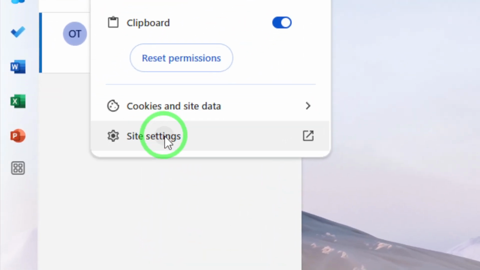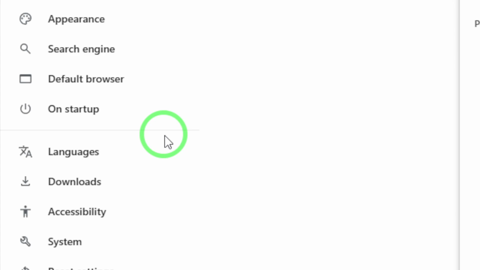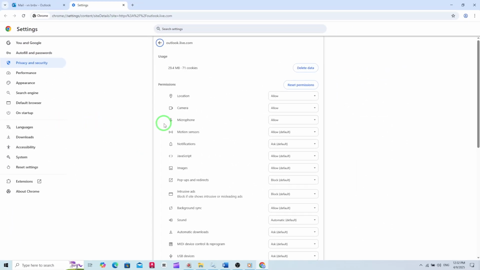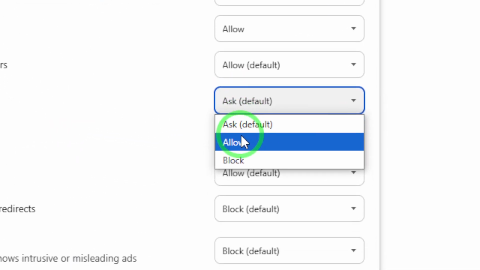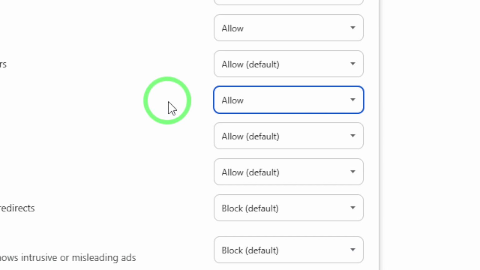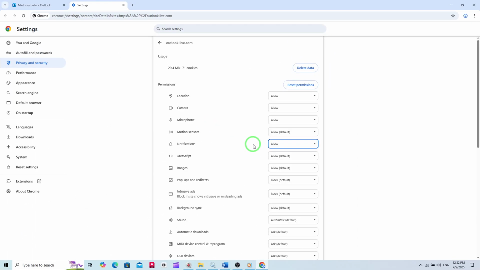This will take you to a page where you can customize permissions for the website. Scroll down until you find the option labeled Notifications. Now, here's the crucial step. Next to Notifications, choose Allow. By doing this, you're granting Outlook permission to send notifications directly to your desktop. This means you'll receive alerts for new emails or other updates even when you're not actively browsing the Outlook website.